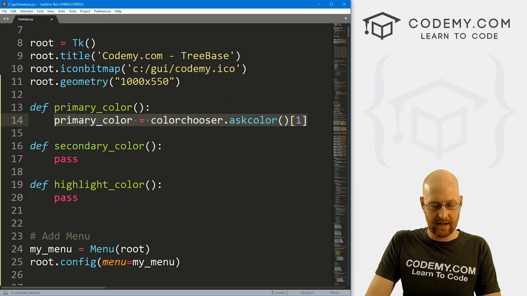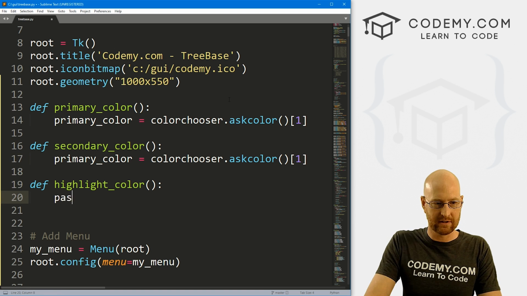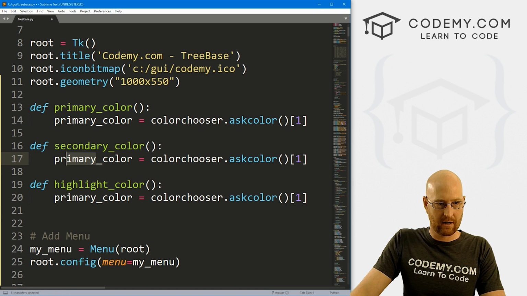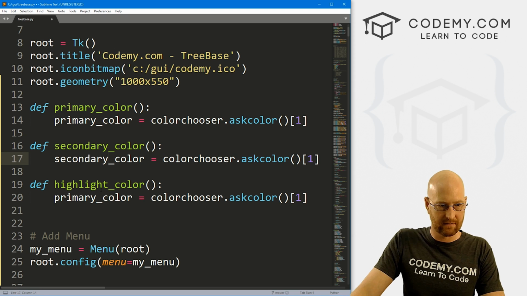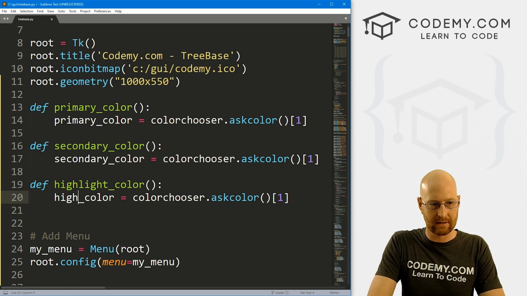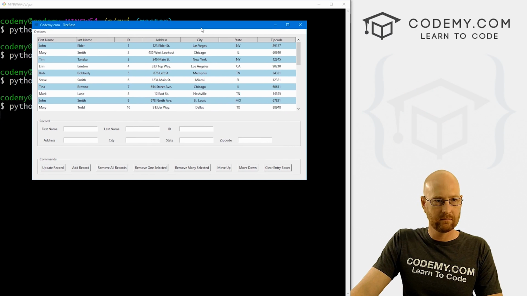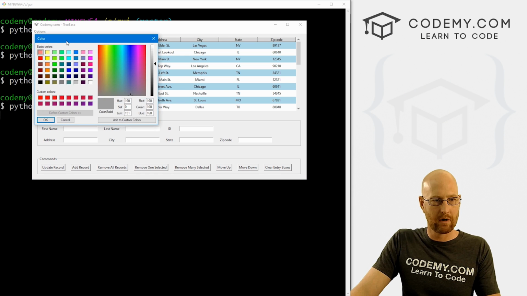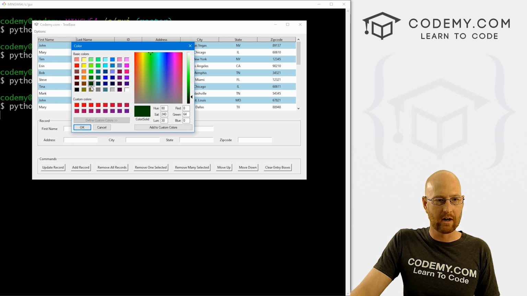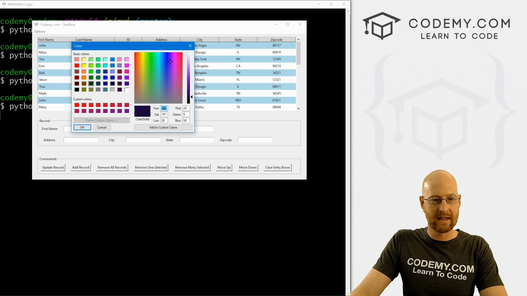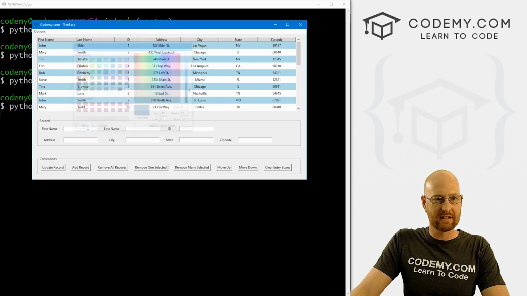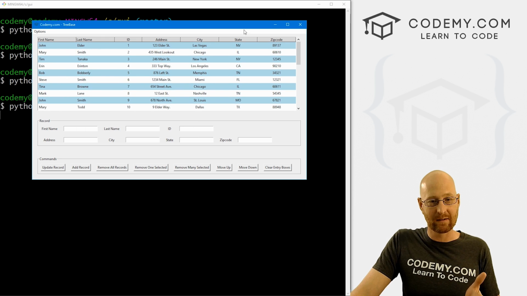So, all right, let's go ahead and paste this in a couple times here. Instead of primary color, this is going to be secondary color. And here, instead of primary color, this is going to be highlight color. Let's save this, run it, see what this looks like. We got our options, click primary color, boom, this thing pops up. We can pick any color we want, or we can come down here and type in anything we want into these colors to get as specific as possible. When we click this, nothing actually happens yet because we're not doing anything with that information.